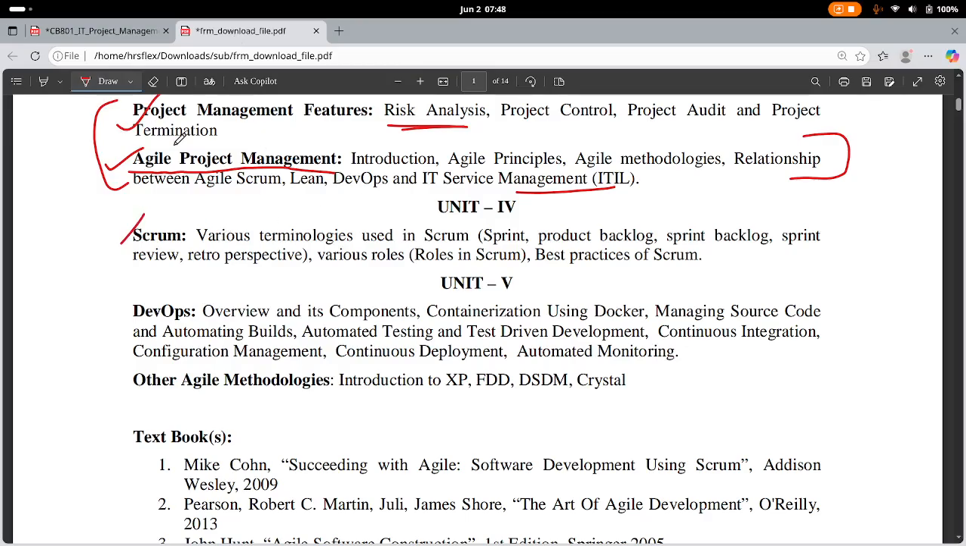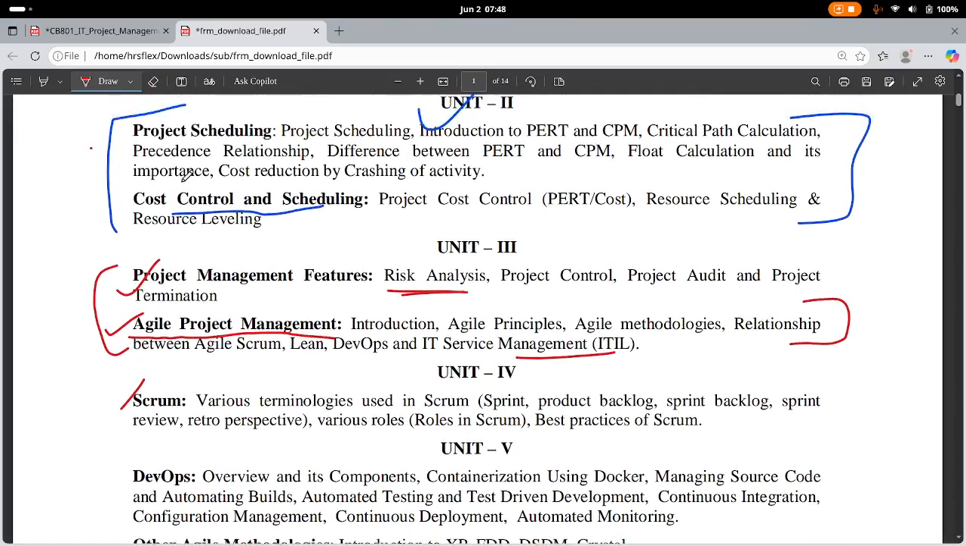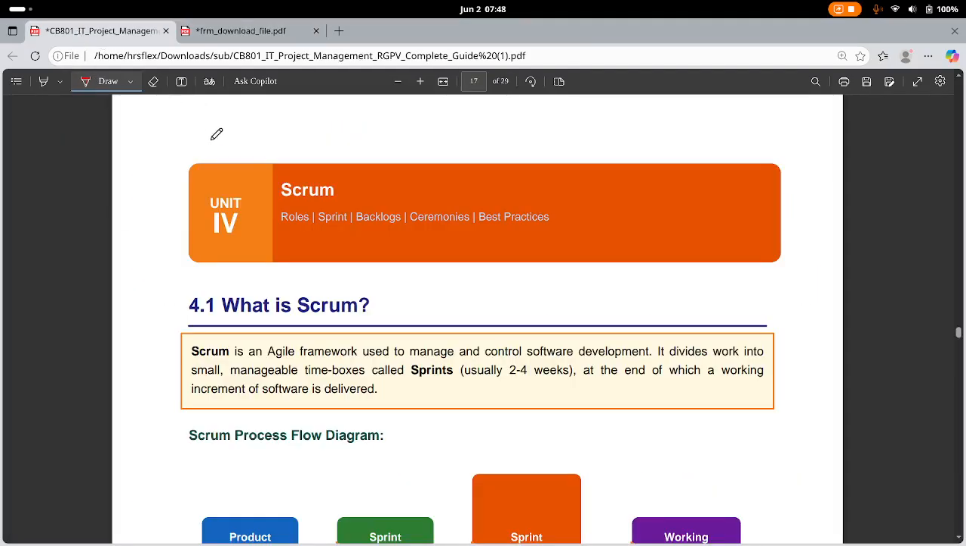So, what is Scrum? In the last lecture we discussed agile project management, and here we discuss what is, in simple terms, called Scrum. What is the relationship between Scrum, Lean, and everything? So, we have a separate topic for Scrum now. Let's continue. What is Scrum basically? As we all know, in the last lecture we have discussed it already.